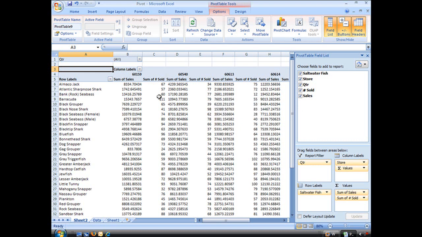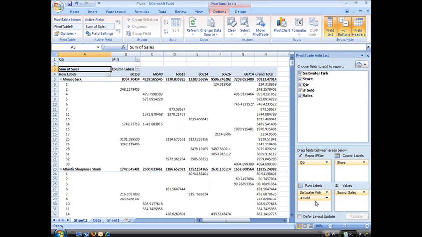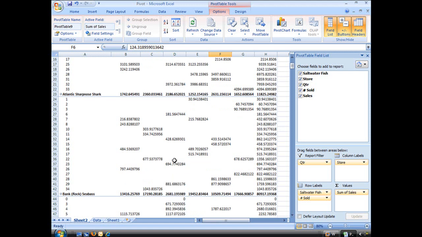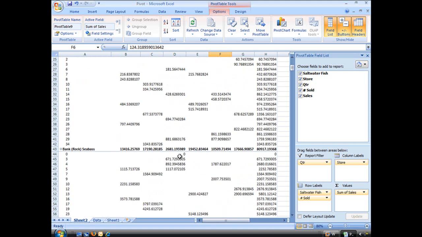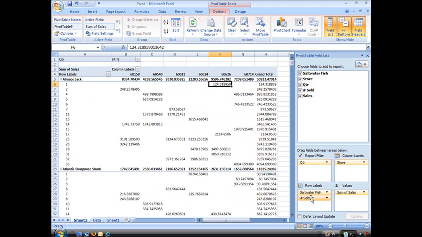Now, I don't like this in the columns. What I think I'm going to do is try and drag this over here to the rows. And see, that's a little bit better, because now it's giving me the totals for each of the stores and each of the fish. So I see this Almaco Jack, I sold one of those from store 60626 right here. And I can go through that way. And that's a little bit better. It's still kind of confusing to me. So let me show you a little trick.